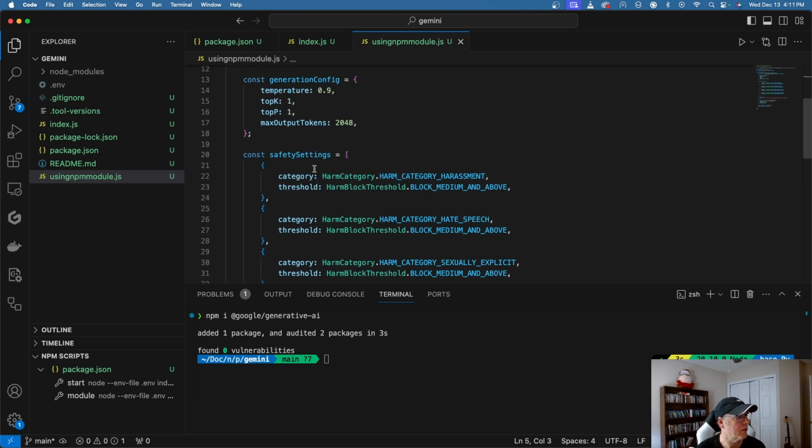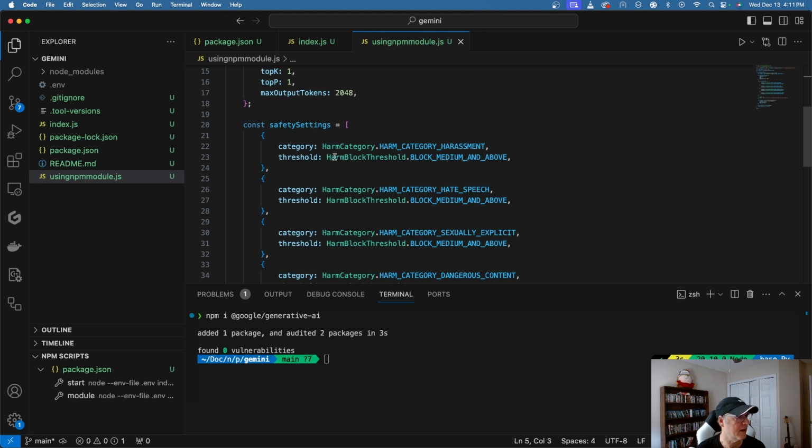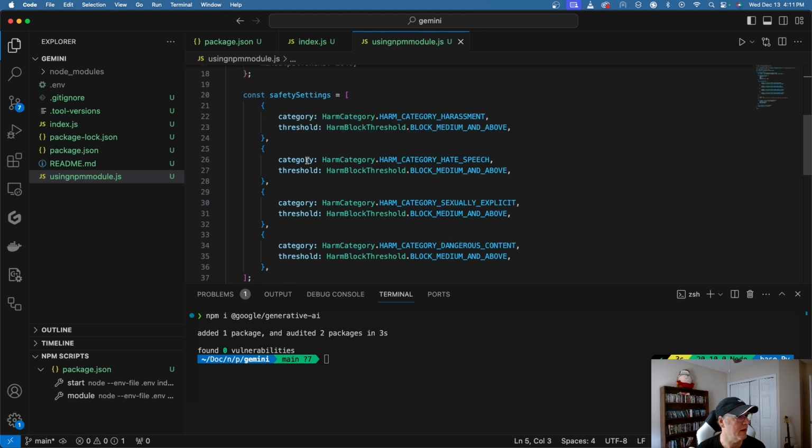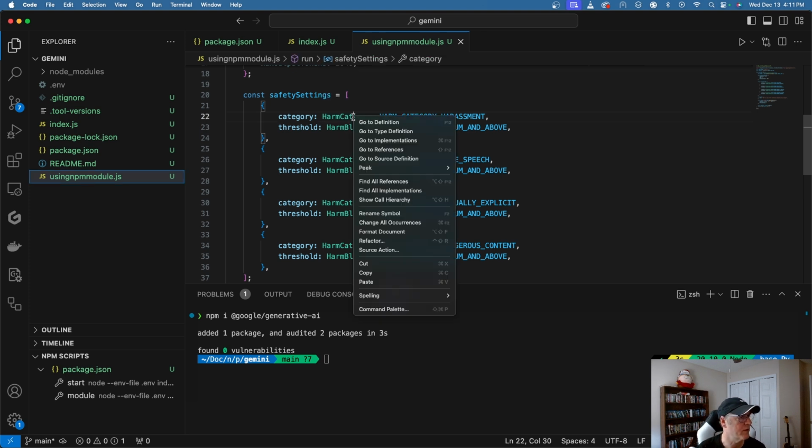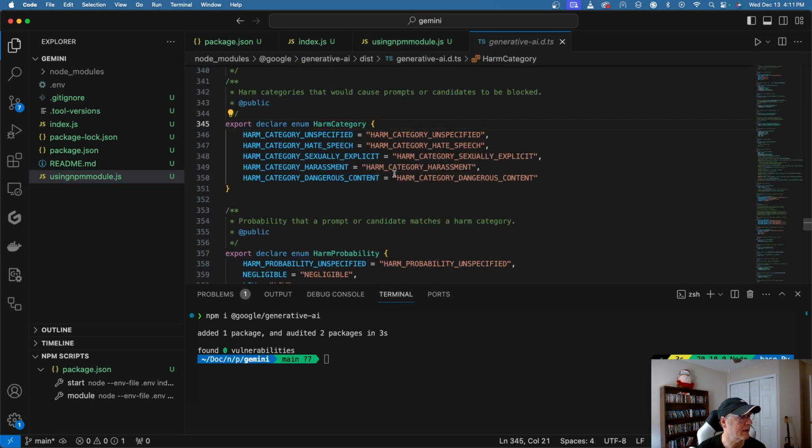And then this is really cool. They have this feature here. It's called safety settings. And so what they've done is they have come up with a set of enums where you can define what levels and thresholds of different subject matter you want to restrict when you're asking these questions. So if I come over here and I go get definition on the harm category, you can see this is an enumerated value here, and it has different types of categories. So they have just unspecified, they have a hate speech one, sexually explicit material, harassment, and dangerous content. I'm not exactly sure what dangerous content is.